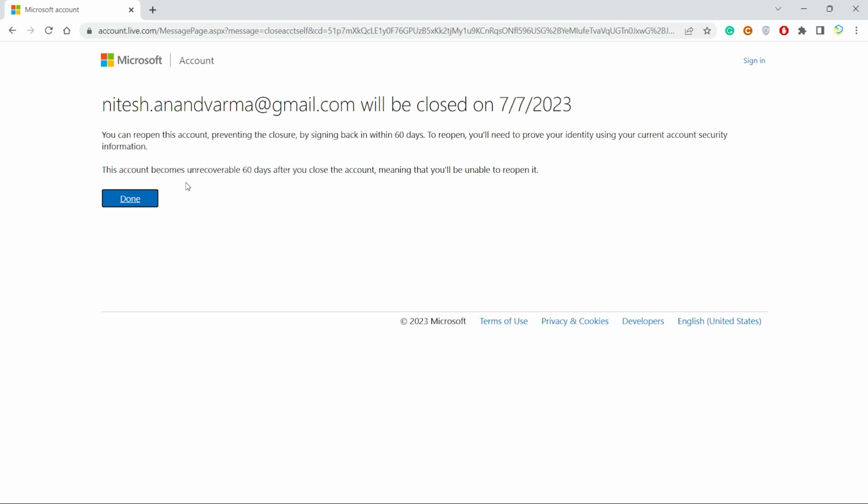Just remember that there is a 60 days trial period, which means within the 60 days, if you log into your account again, the account deletion process will be reverted, which means your account will be coming back to normal. But if you want to delete the account for good, just make sure you don't log in into your account for the next 60 days. And yeah, that's pretty much it. Once you do that, your account is gone.